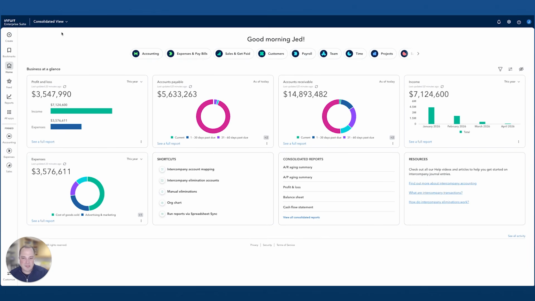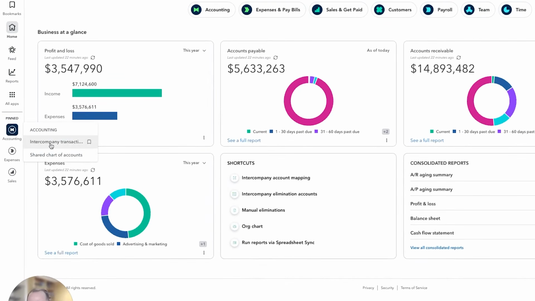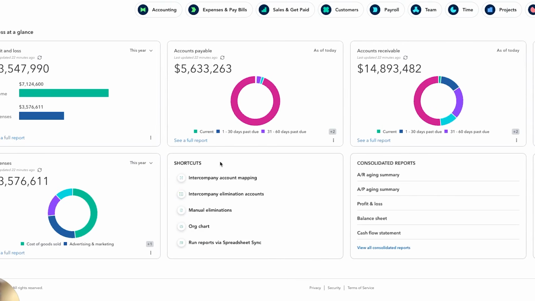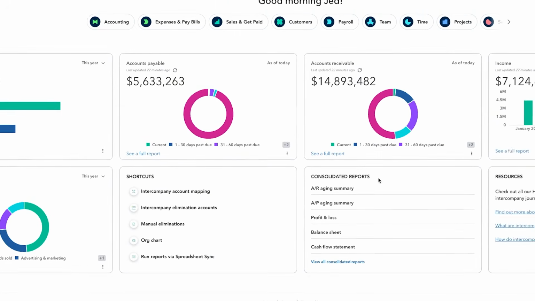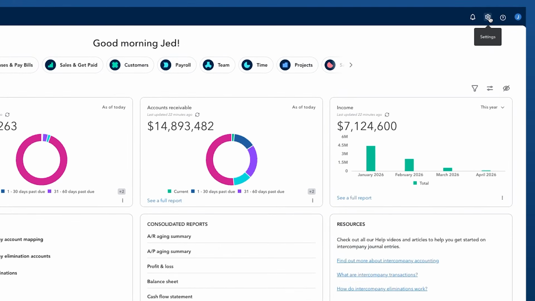Of course, you can customize this dashboard. You can filter businesses in and out of it depending on what you need, but you can also do so much more from here. You can manage your intercompany transactions right from here. You can customize the shortcuts that you want and access frequently to manage your multi-entity organization. You can quickly access consolidated reports, and you can adjust settings at the consolidated level.